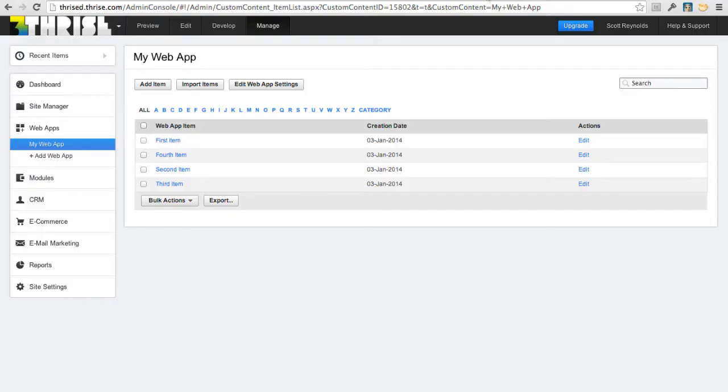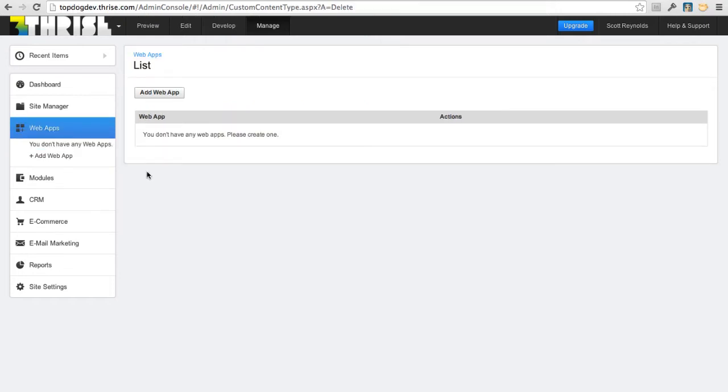Here I have a web app with 4 web app items. Really, I wish I could copy this entire web app and paste it onto a completely different site. And that's basically what we're going to do. So here I have another site, and you can see this site doesn't have any web apps. At the end of this tutorial, you'll see the exact same web app that was on the other site listed here with all of its web app items. So let's go take a look at that web app.